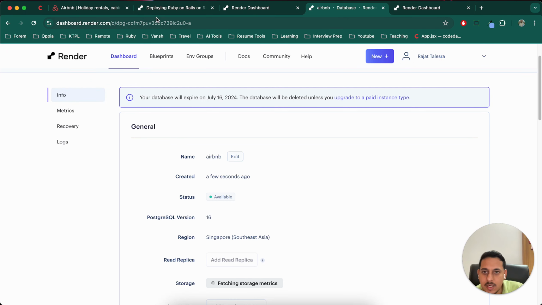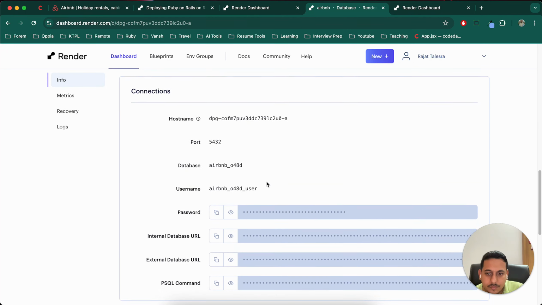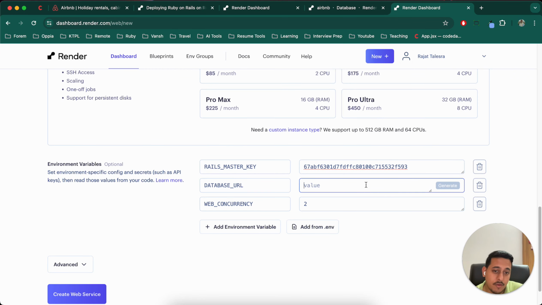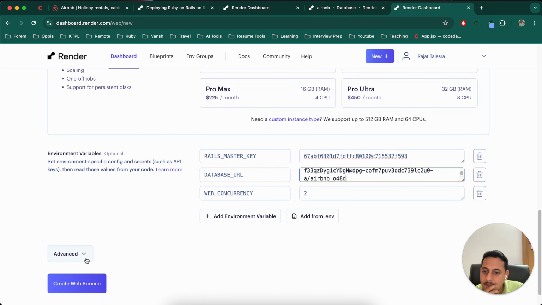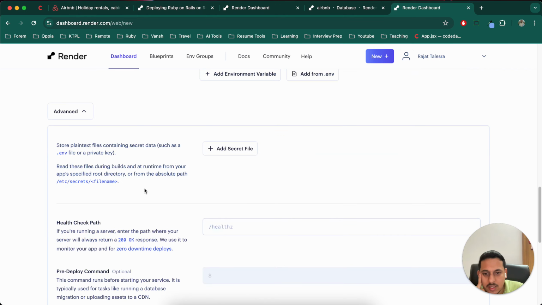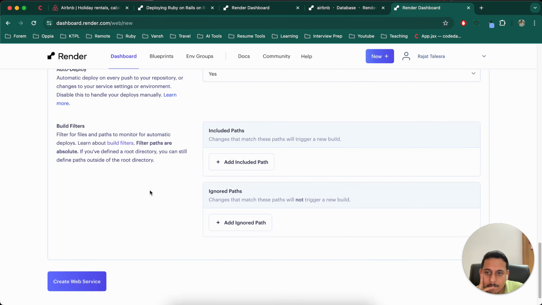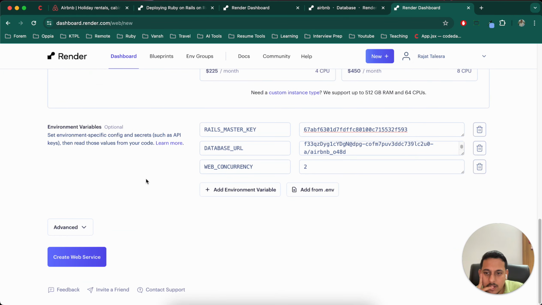Let's check our database. It has been created. Copy this internal database URL. I might have to blur out various keys, or I will get rid of the entire project on Render after I have shown you the video. Not sure. Nothing in advance. Let's see if anything comes up. Okay, we can also add our .env file if you want to. We'll see this later. Right now, let's just create a web service.